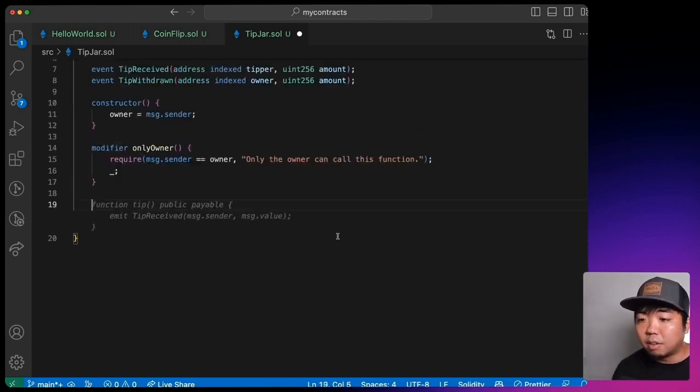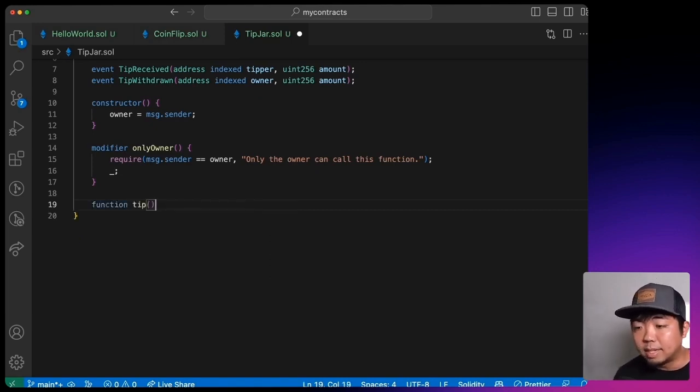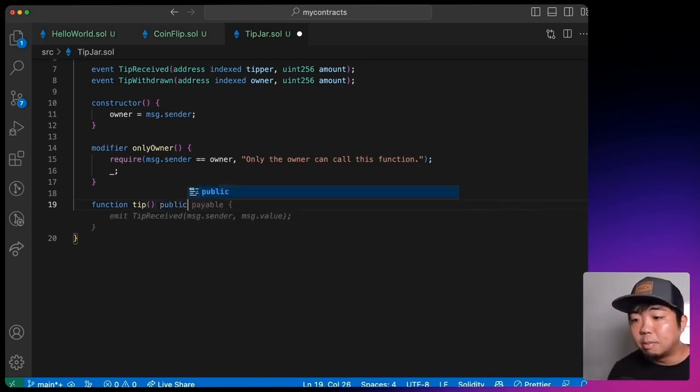Now we're going to create our first function, which is going to be called tip. And this function is going to be for people to tip or add a tip into our tip jar. So this function is going to be public because anyone will be able to call this function here, but we're going to add something new, which is something called payable, because what we're going to actually be able to do with this function is send a certain value over into the tip jar. And payable is what we use when we're actually going to be sending cryptocurrency using our smart contract.